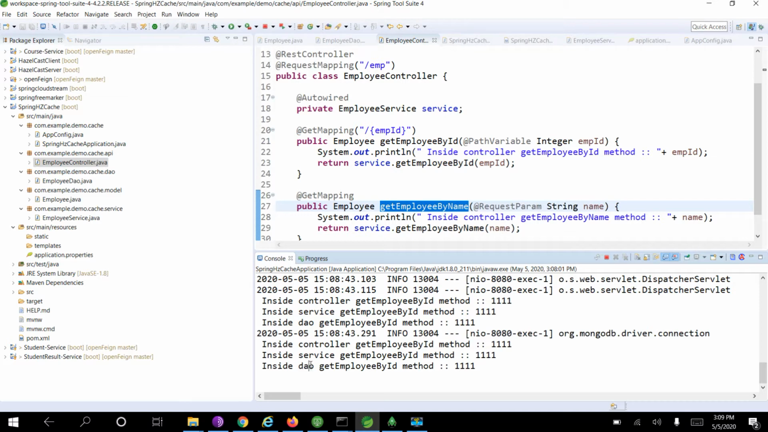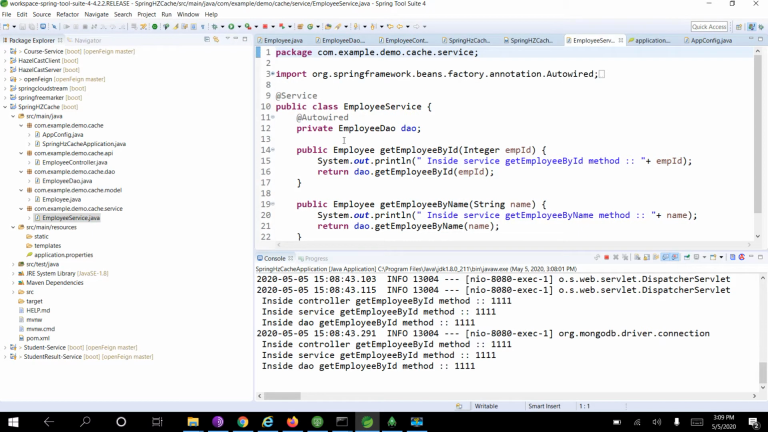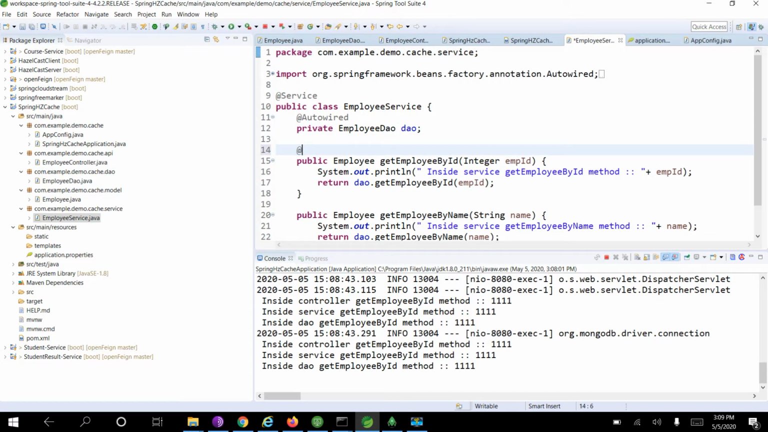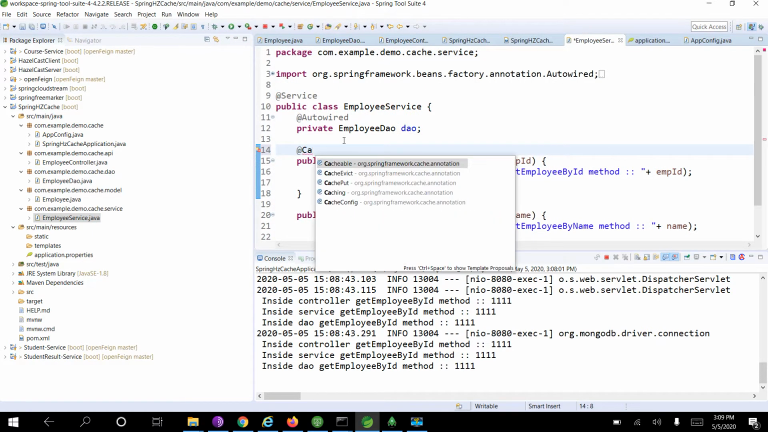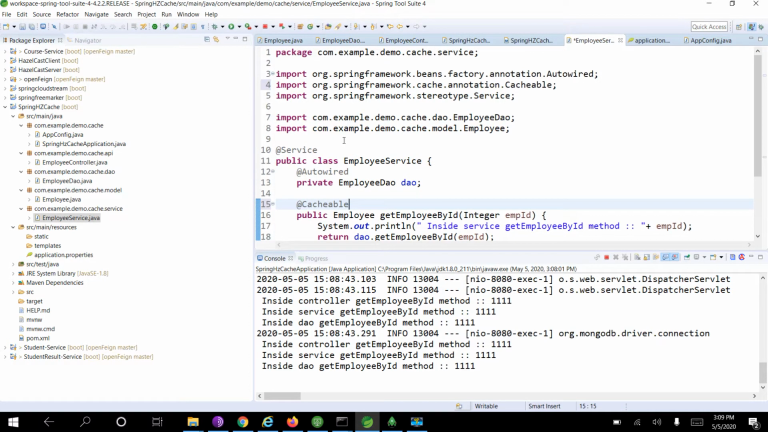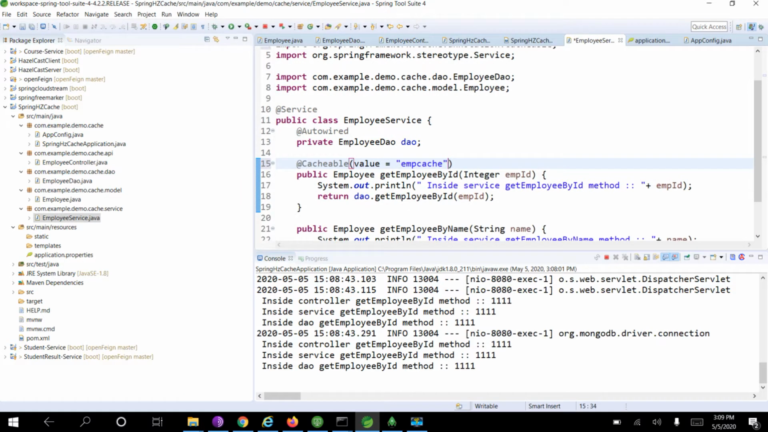So here I can use my caching. I am going to update the code. In employee by ID, I'm just adding @Cacheable. Cacheable needs the cache name, so value is, I'm giving employeeCache, and we need to give the key also. What is the key value? In my case I am using employee ID. This is the key which you are storing in the map.